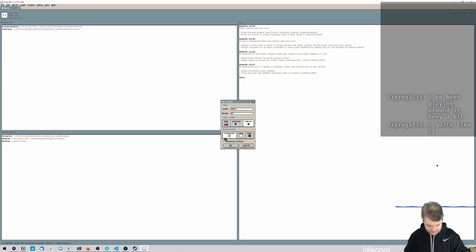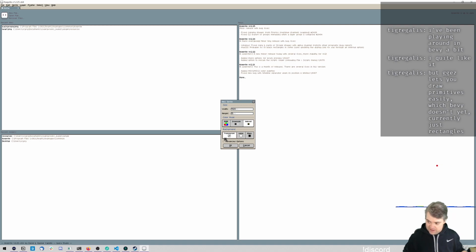You've been playing around with Bevy a bit and you like it. Yeah, we played around with it just a little bit here, and I thought it was quite nice as well. But as I said, for a real project, I want just a little bit more stability in it, and it feels like it's still in the feature add phase, as opposed to the truly working on stability phase. GG lets you draw primitives easily, which Bevy doesn't yet. Right, exactly. So many little things like that. But we're working on it. Or they're working on it.